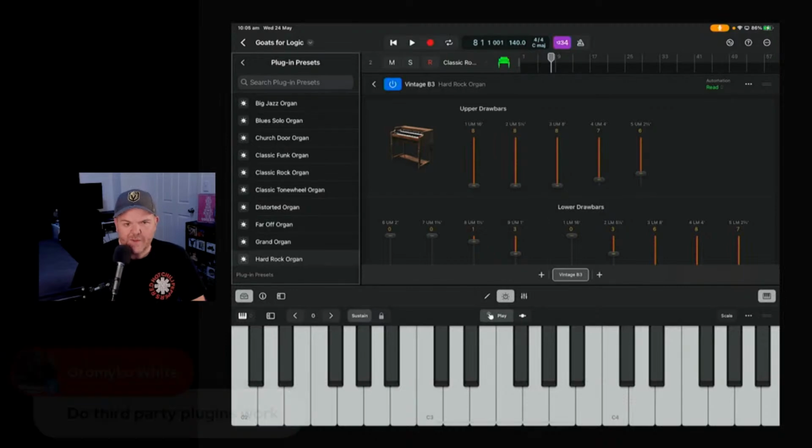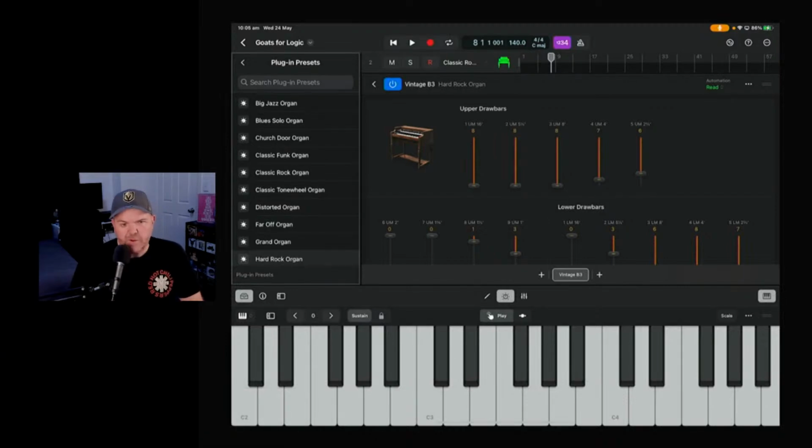Do third-party plugins work? They do. I can answer that really quickly as we scroll through. AUv3 they need to be. Audio Unit version 3.